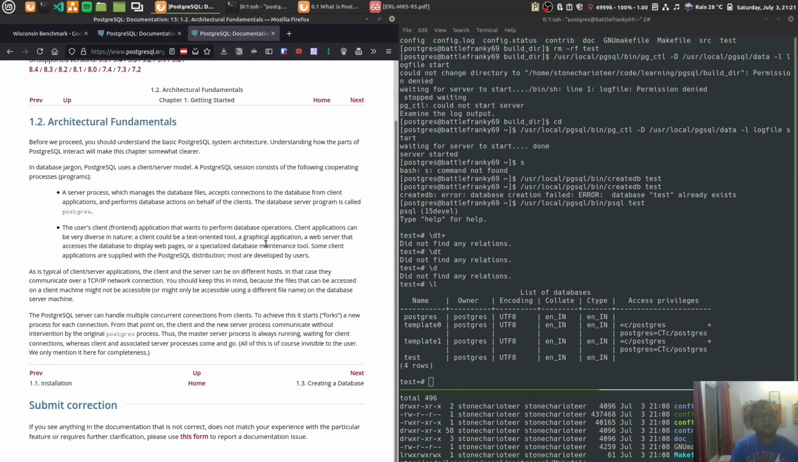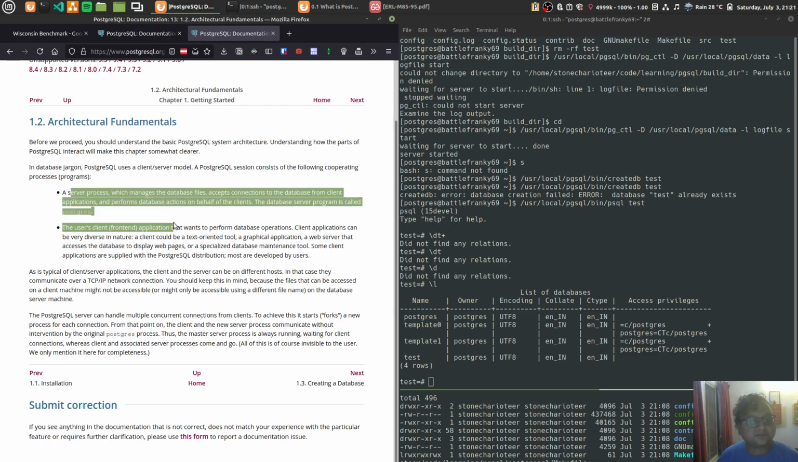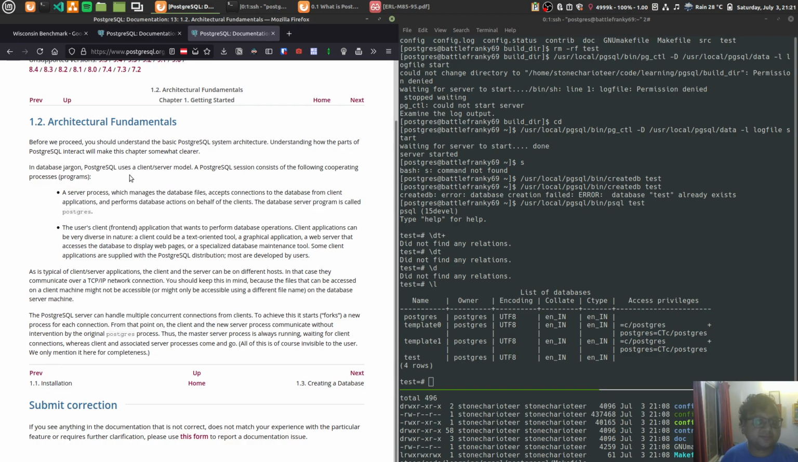Cool. Yeah, Postgres uses a client-server model. It consists of the following cooperating processes. You have a server process and you have a client process. The server process manages the database files, accepts connections to the database from client applications, and performs database actions on behalf of the clients. The server program is called Postgres. And then you have a client, some front end. It's a CLI or a graphical application, web server, whatever, what have you.